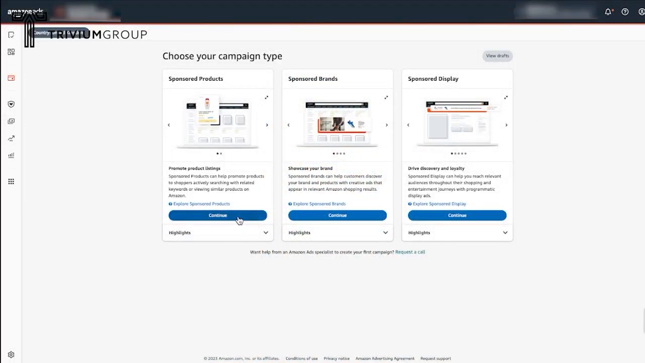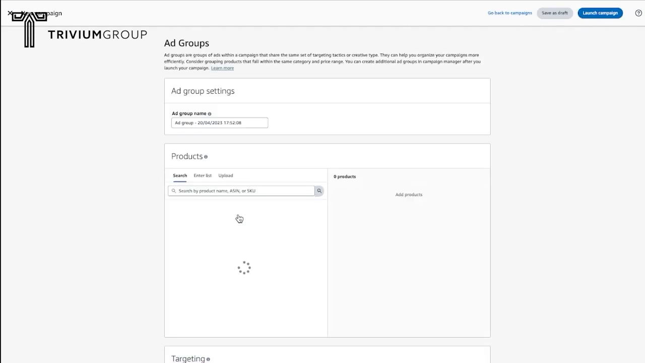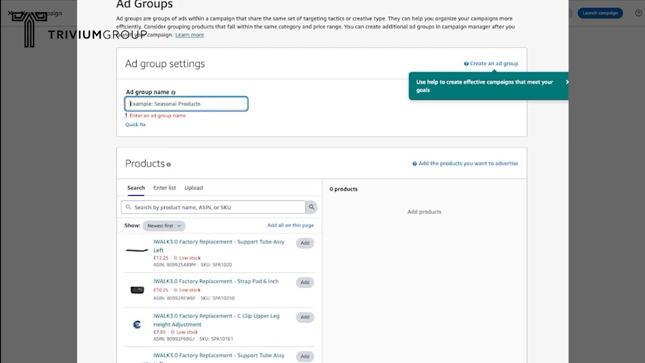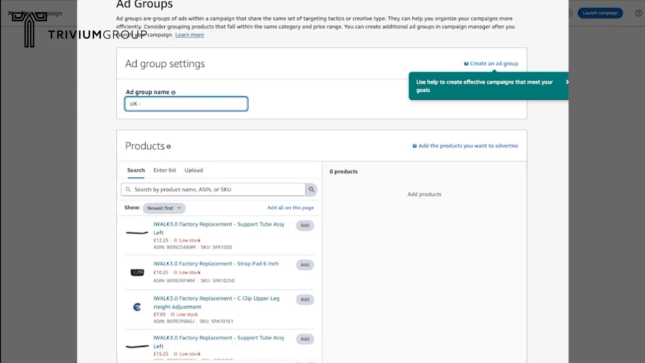All right, so we're going to create a sponsored product campaign once you click on the Create Campaign button. And I'm going to go ahead and name this ad group. This is something that they have us do first instead of campaign name. Now, you should have the different naming conventions that you want for this particular type of product. I'm just going to say UK because it's a UK account.